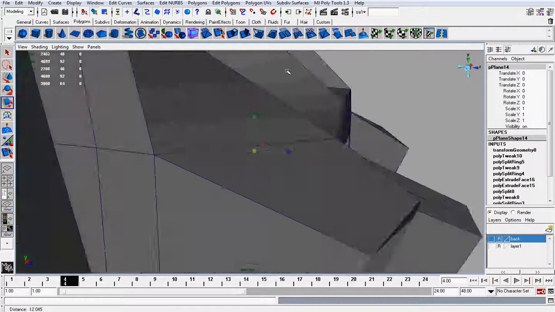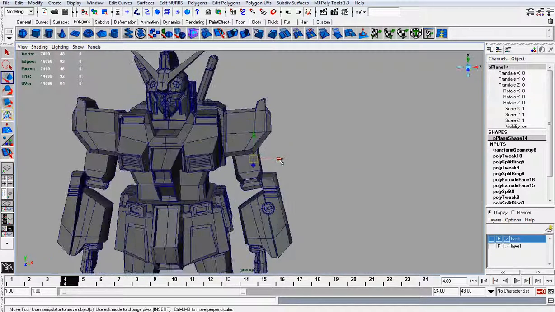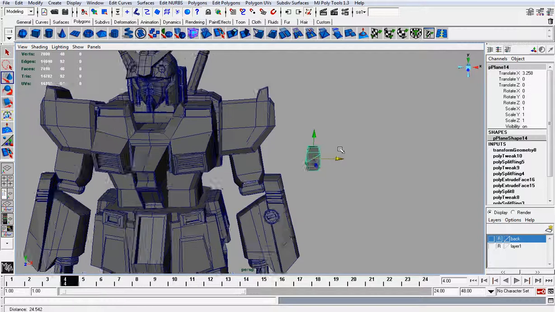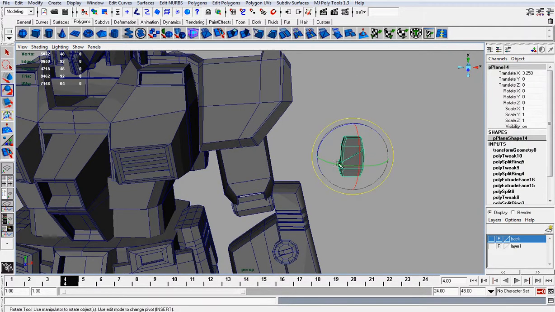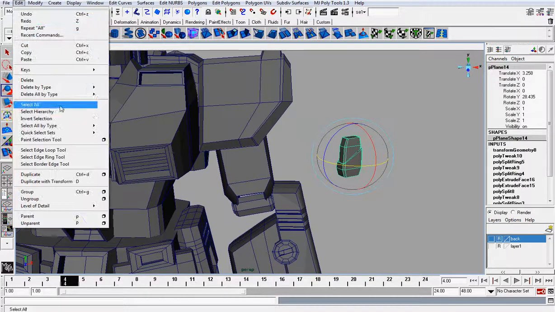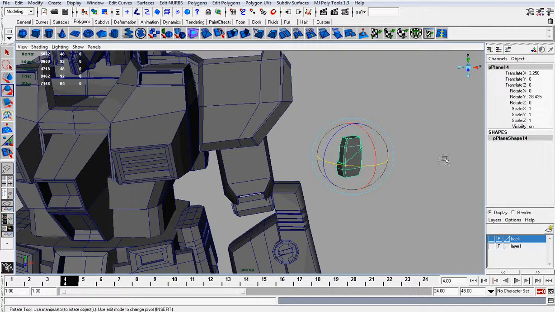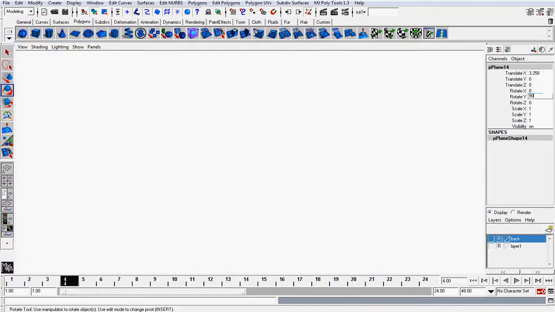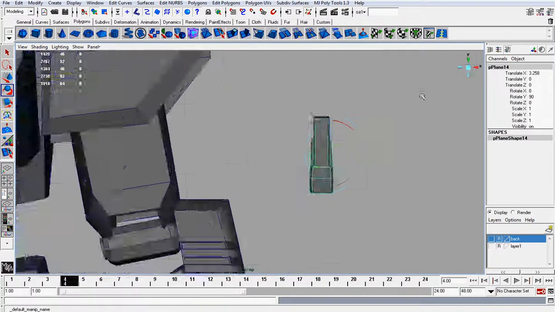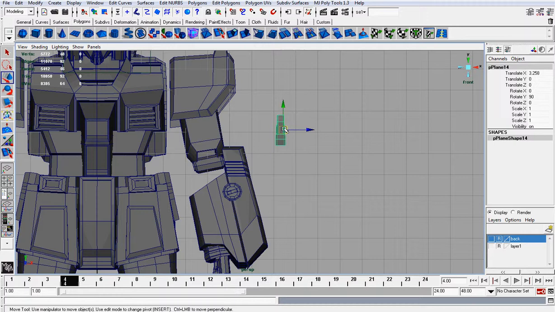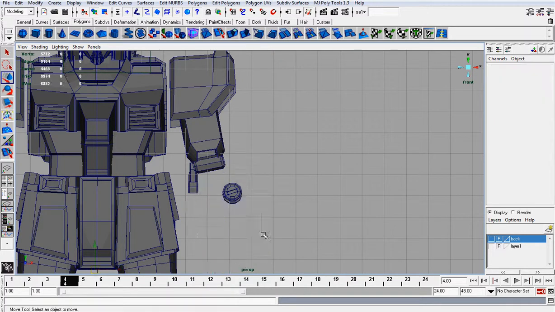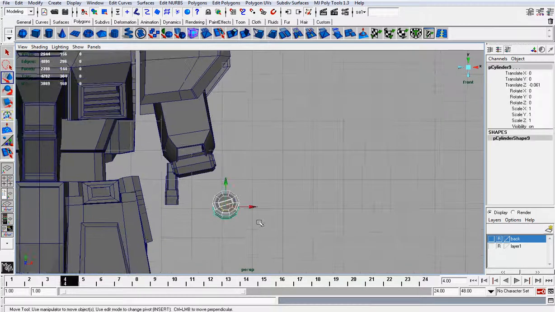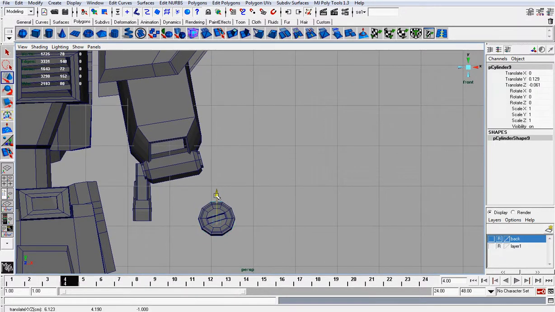Freeze transformations. Show all the components again. I'm going to slide it into place now. I'm going to rotate it in Y by 90. I'm going to slide it into place where we first made the beginning part of the elbow joint in the previous video. That's that cylindrical shape from before.